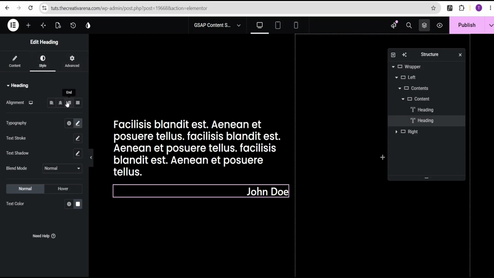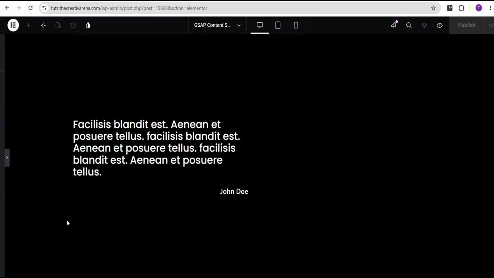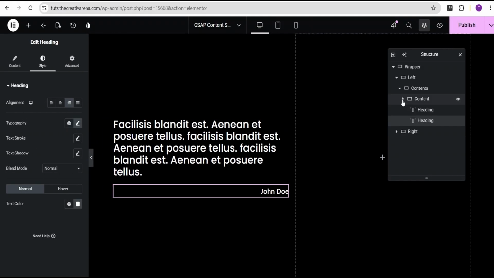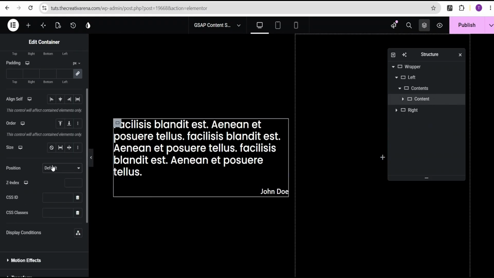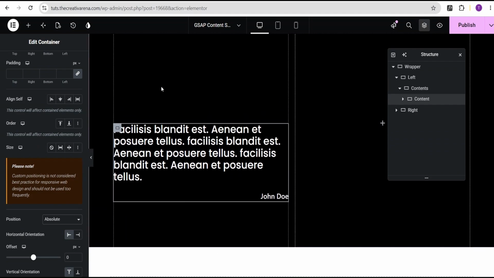For the alignment, set it to the end. For the typography, you can reduce it here to be 20 pixel like that. Okay, so this is what we'll have here. Now the next thing I'm going to do here is for this content, I'm going to make sure I come over to the advanced settings and set it to position absolute. Okay, you can see it's no longer in the center.